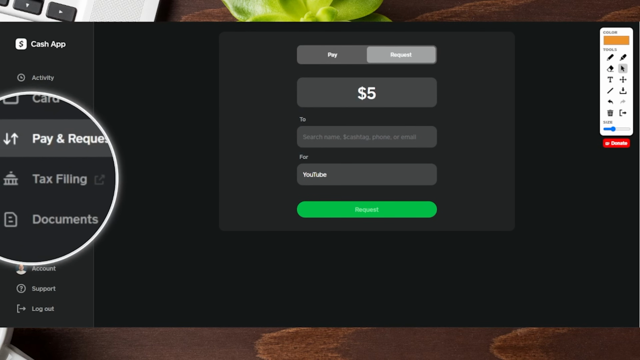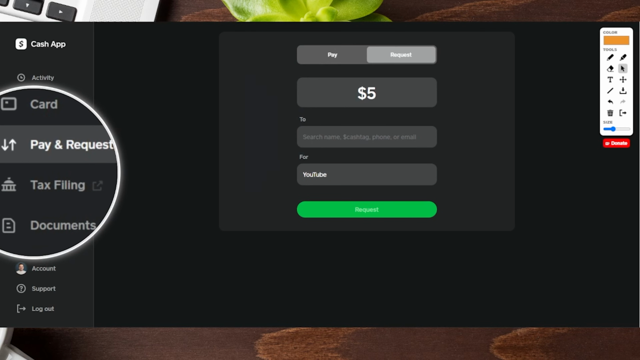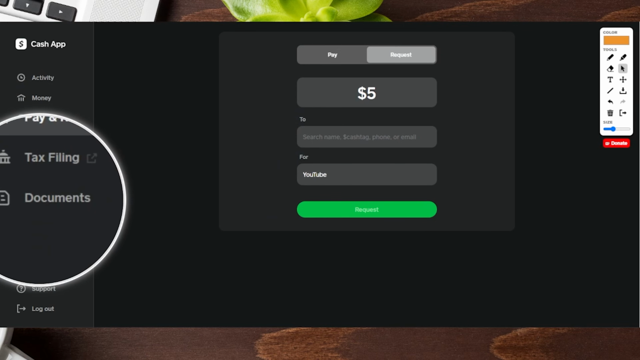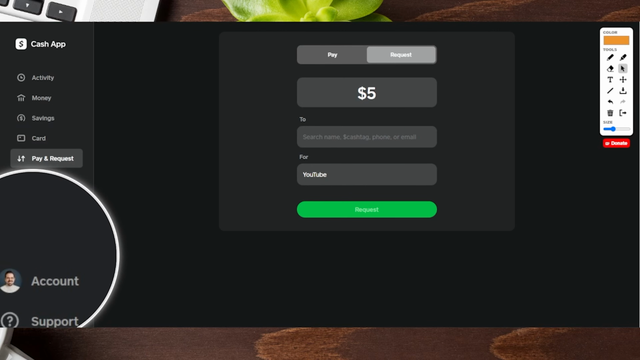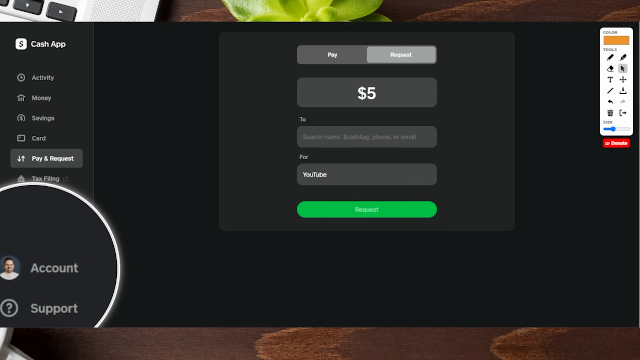Now, Cash App does have a tax filing system over here on the left-hand side. It does take you to a completely different website, so keep that in mind. As well as you can get your tax documents as well as your regular bank statements on a monthly basis if you want to get those. And then they do have the account settings here where you can go ahead and change your home address. You could change your phone number. You could change your email. You could even change your cash tag. So we're going to jump in there so you can take a quick look and see what that looks like on our desktop.